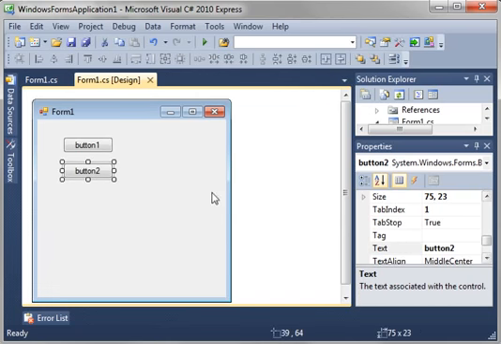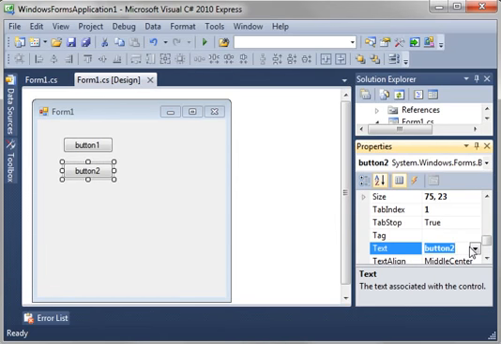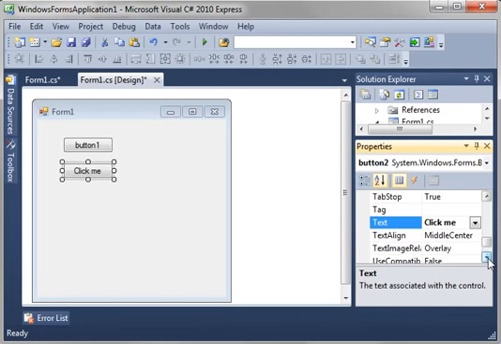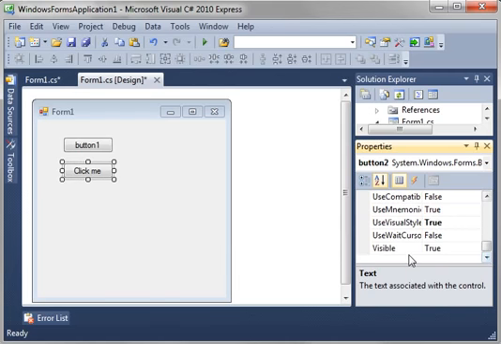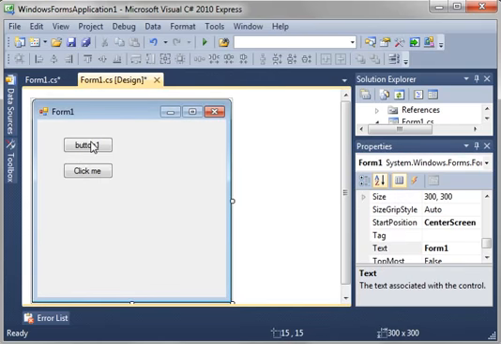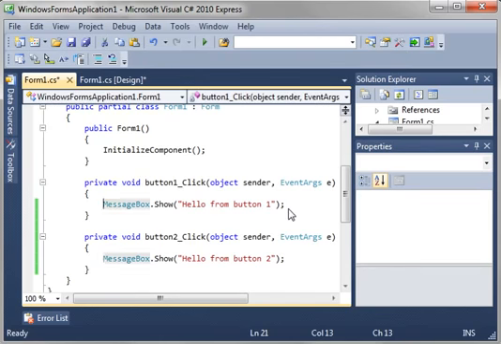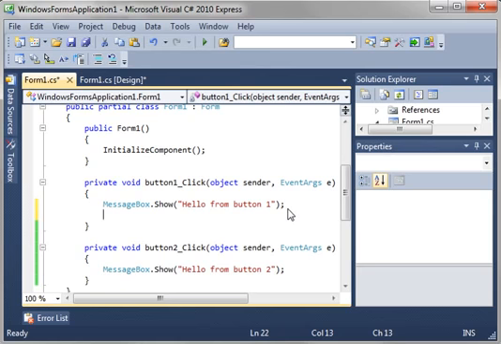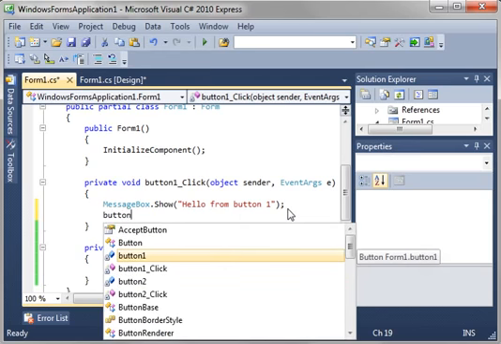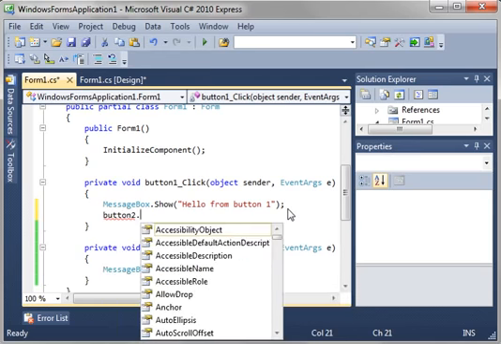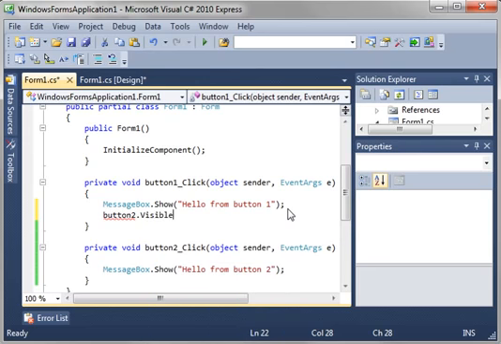Exploring the button object here, you can see there's something called text. So you can say, click me. And then you have special things like alignment, overlay, things like that. Visible, you can make the button not visible. So let's go into button 1 and we'll say button 2 dot visible equal true.